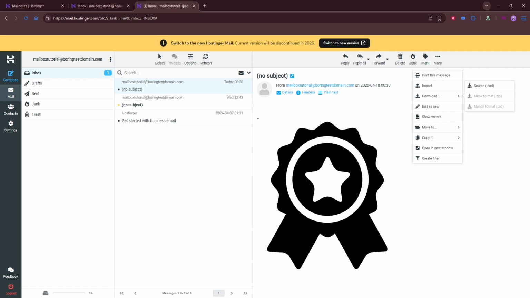Look for the export option for your emails. This might appear in a toolbar, a drop-down menu, or an action menu represented by 3 dots. When you select Export, you'll be asked to choose a format. You'll typically see EML, MBOX, or MailDir.